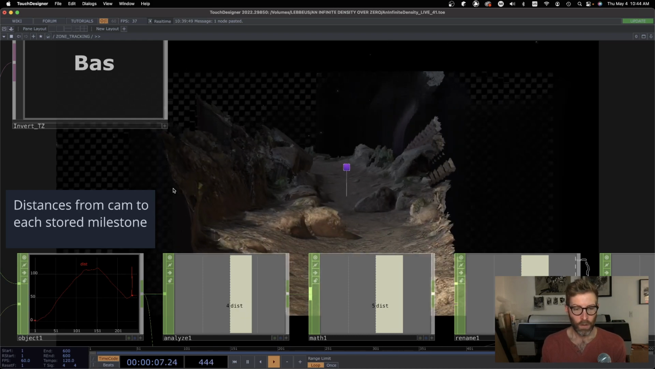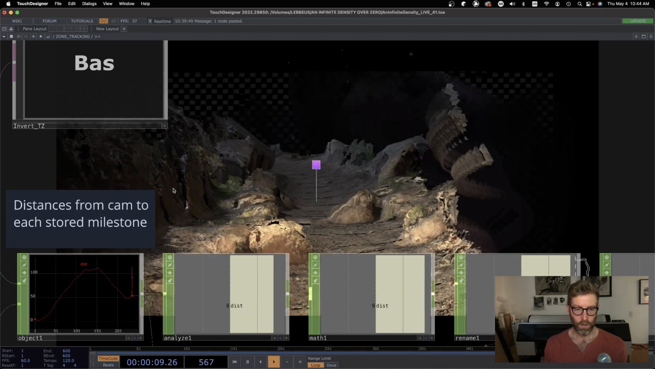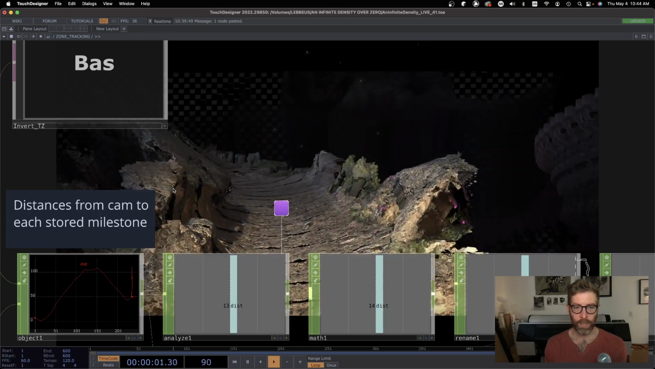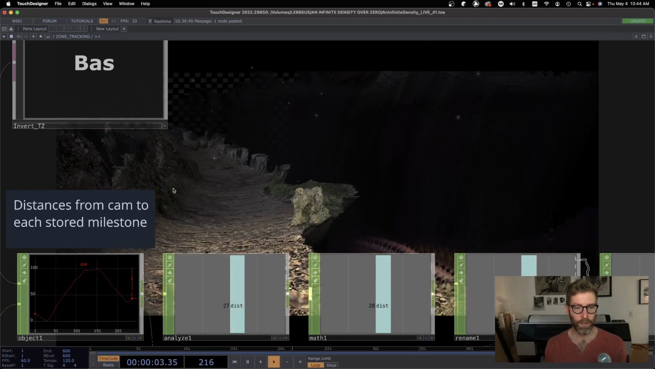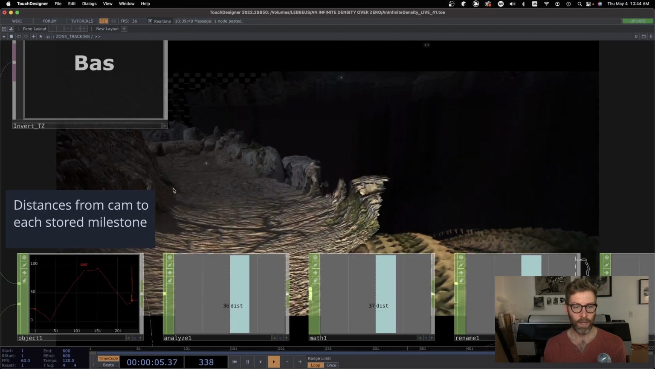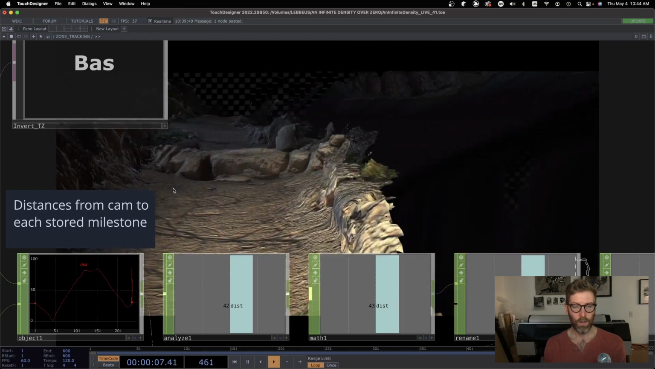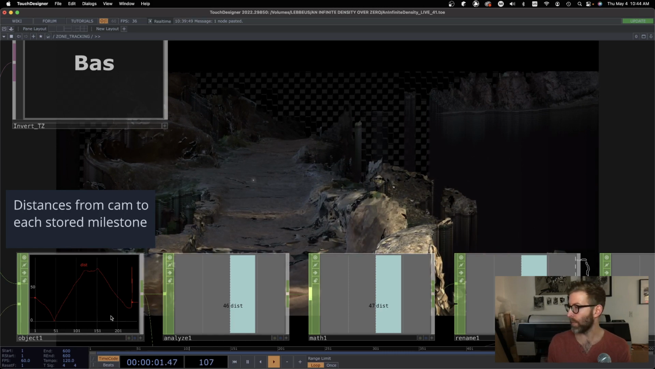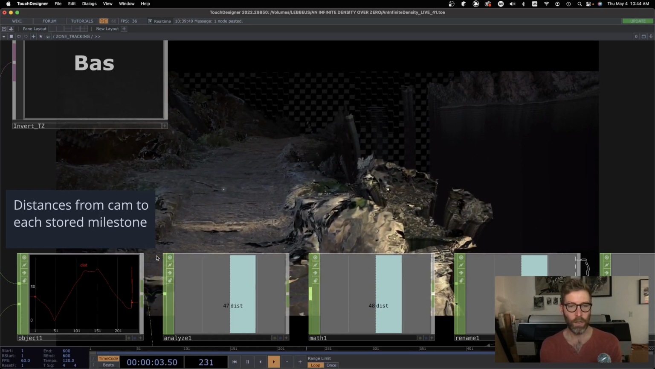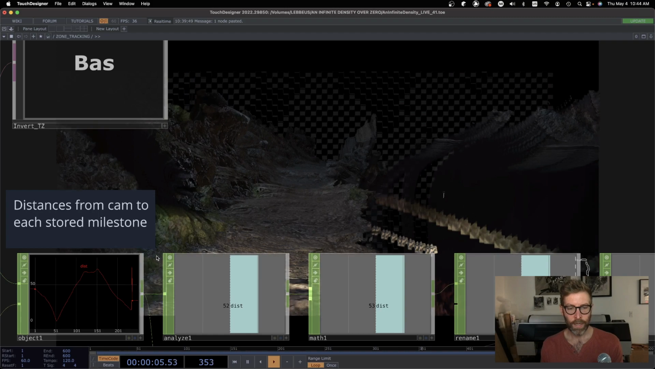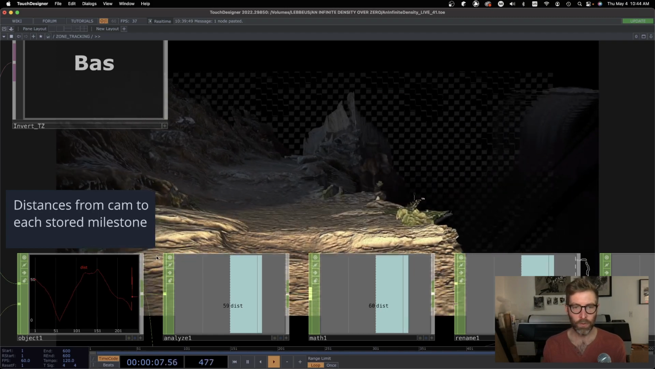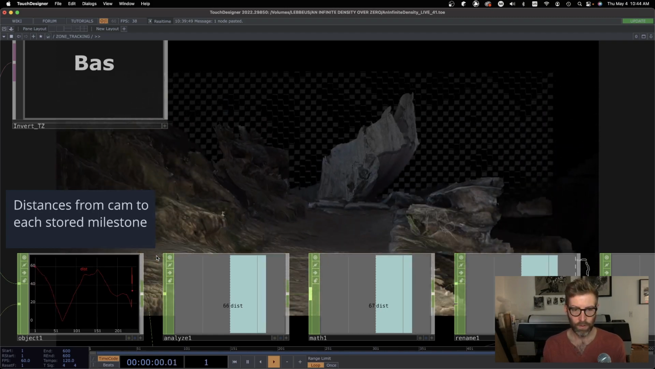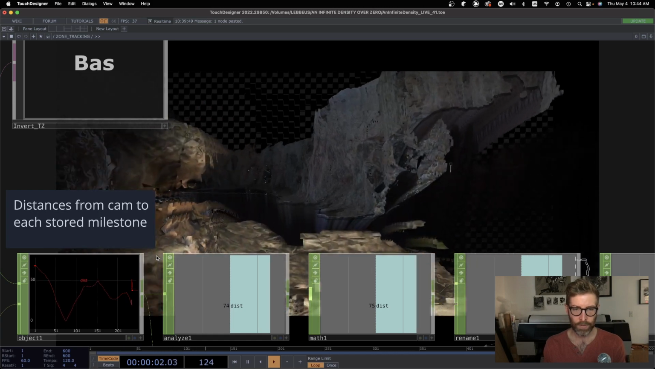Okay. So, as I'm going through my world, you can see the closest milestone is steadily changing. Right now I'm closest to milestone 46 based on this graph here, steadily being closest to progressively higher numbers of milestones.